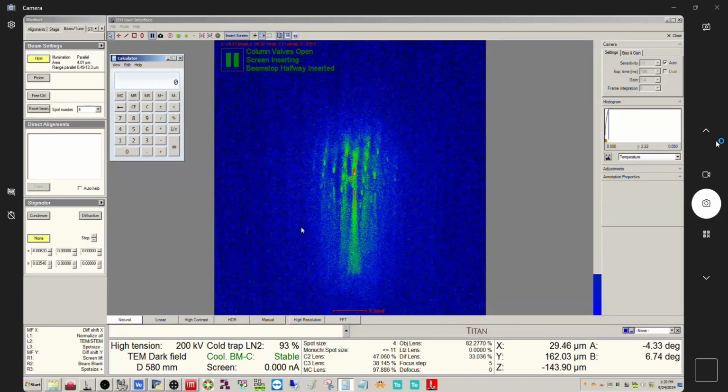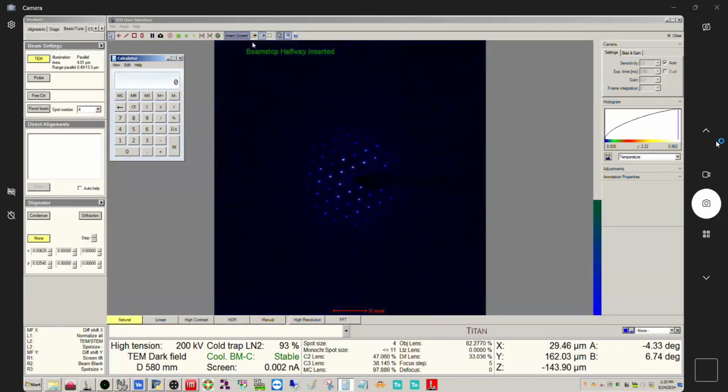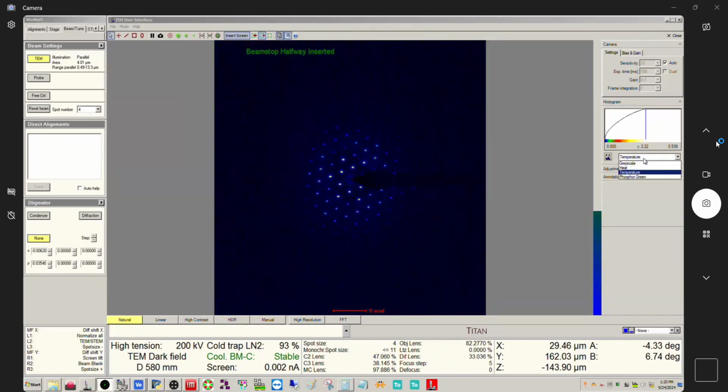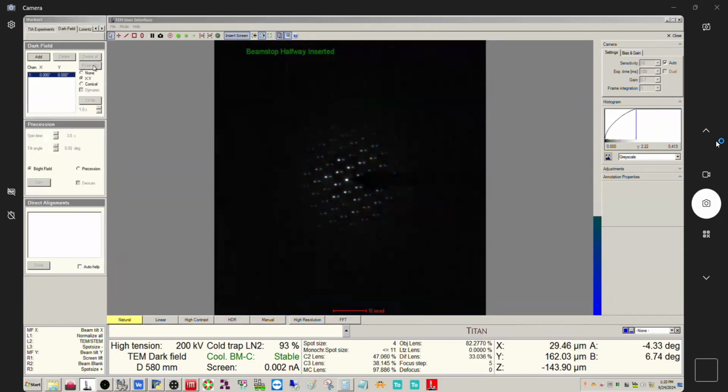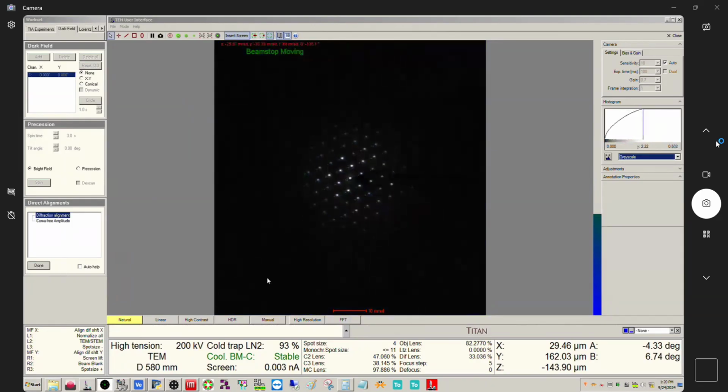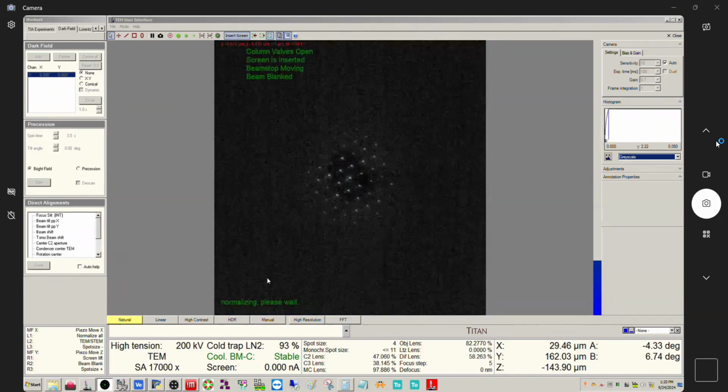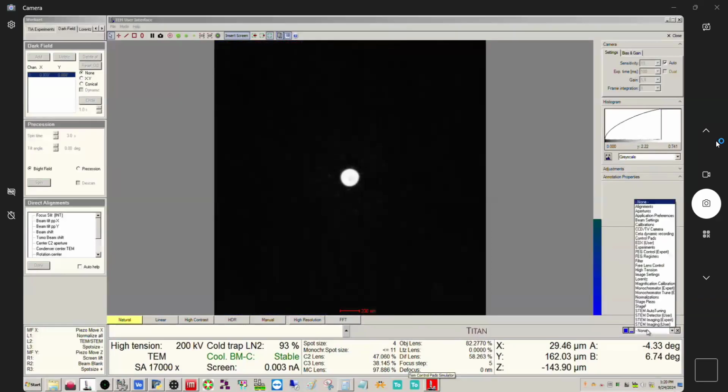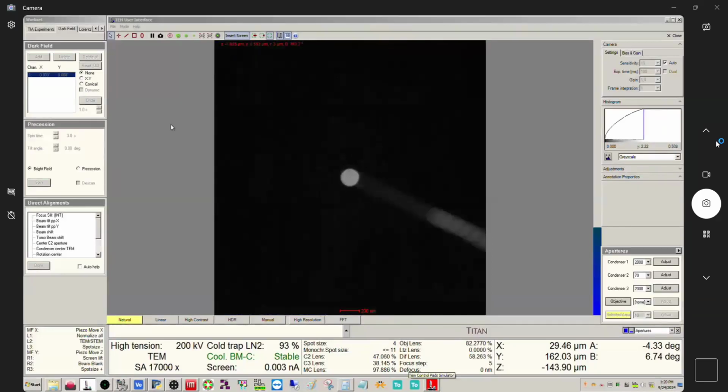All right. So just really quickly here, unblank the beam, put my screen back in. I'm going to put everything back together here. Okay. Switch this to grayscale. Right click, clear. Dark field, reset. Turn dark field off. Diffraction alignment back to center, take out beam stop. Apertures panel, take out.